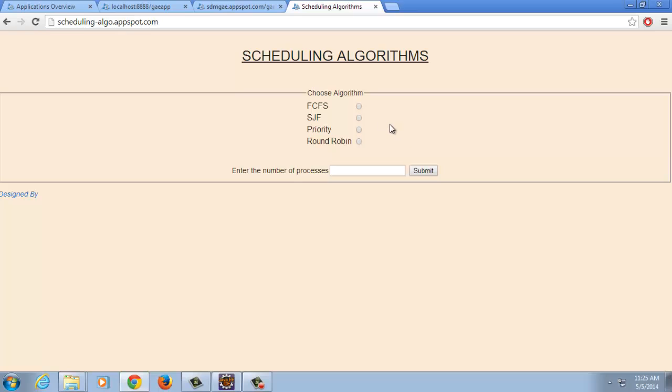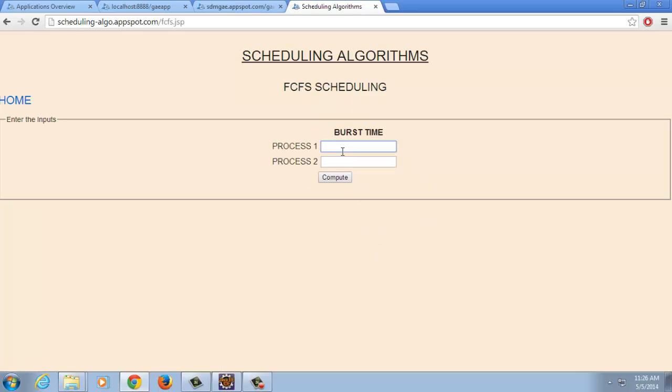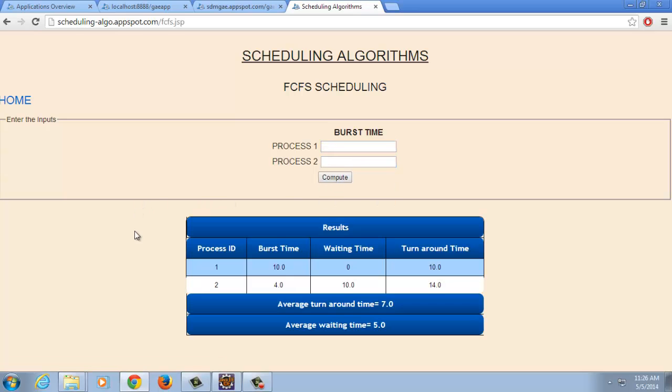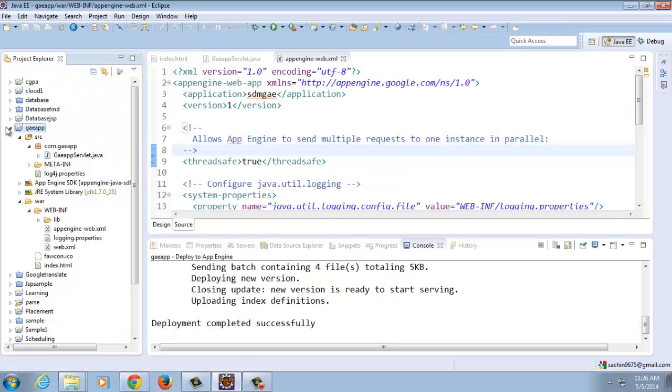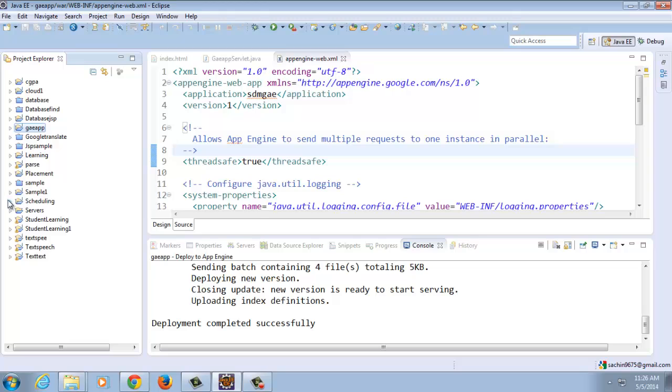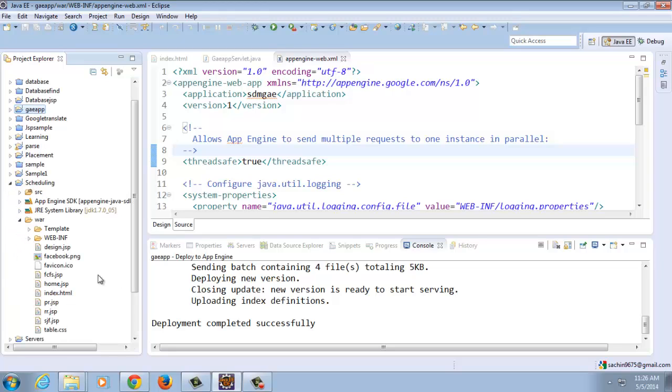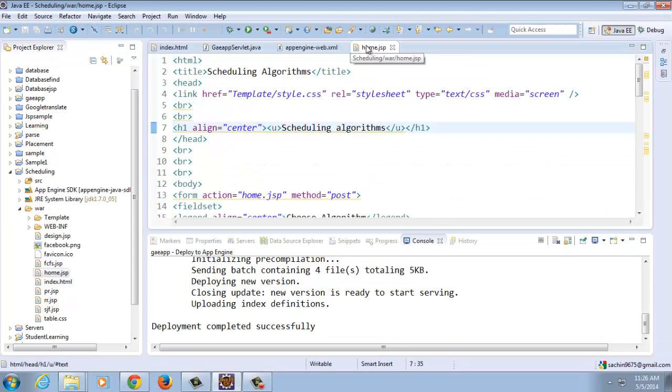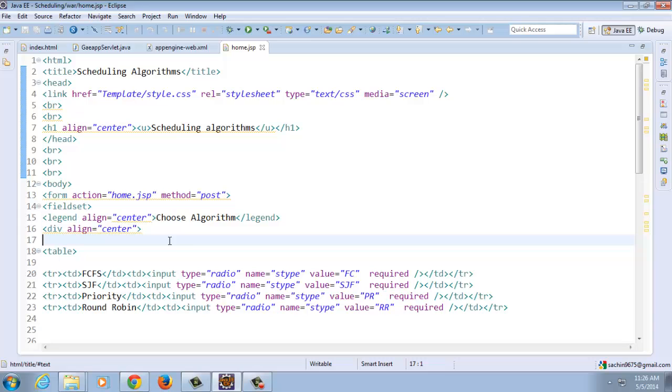This application simulates the scheduling algorithms. All you have to do is choose an algorithm, enter the number of processes, give the burst time of the process, and it computes the average turnaround time and the average waiting time. So let's see how this application works. When the application is first being run, this is the page that is being displayed.